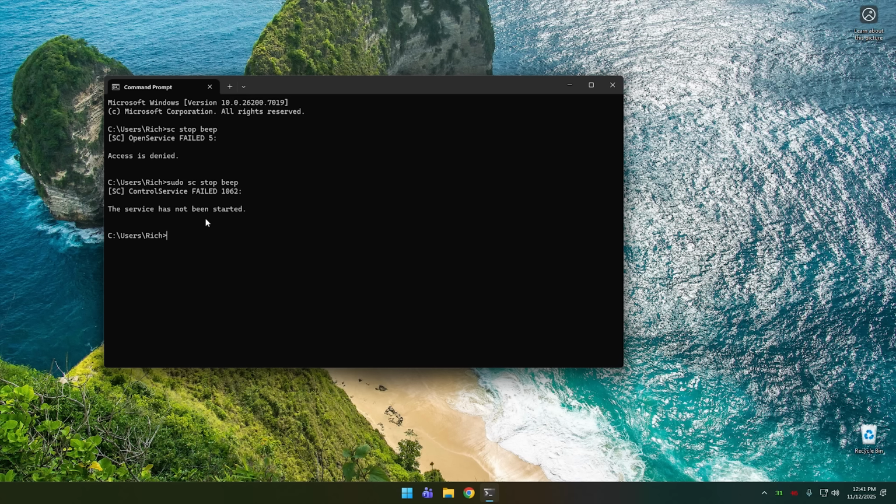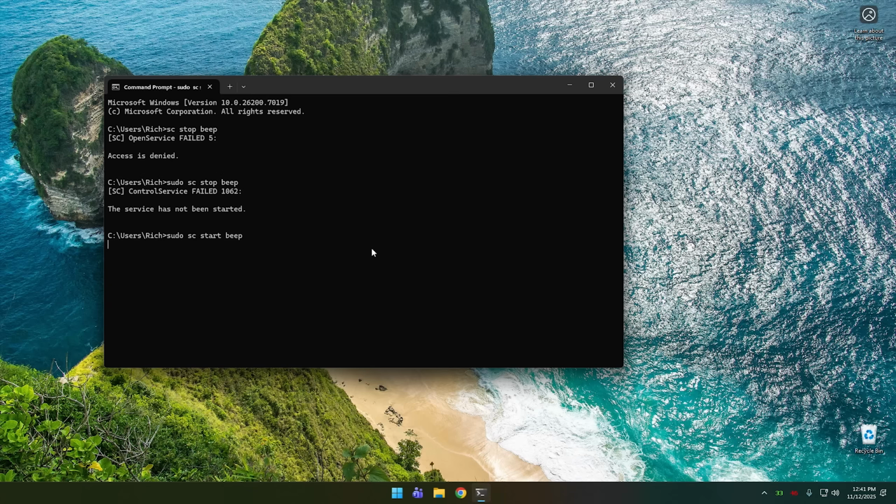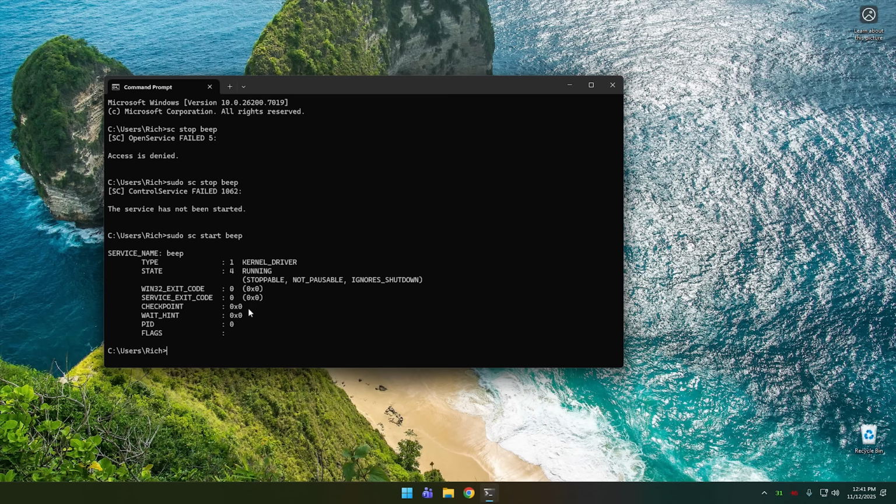But if you went sudo sc start beep and hit enter, it'll come up with the user account control again, hit yes, and it'll say, boom, it is now running. And now you can stop it if you want. It's up to you. Or you can just let your computer beep.